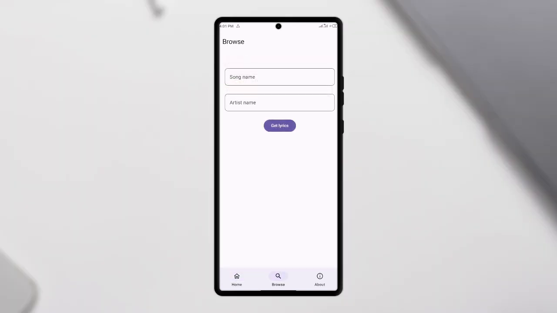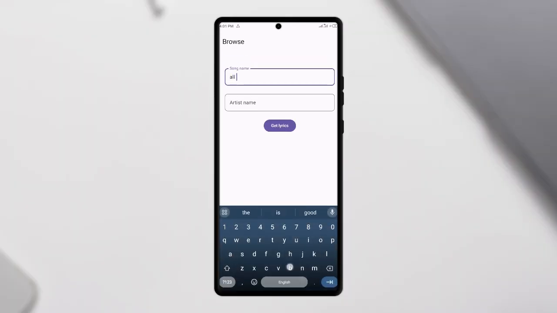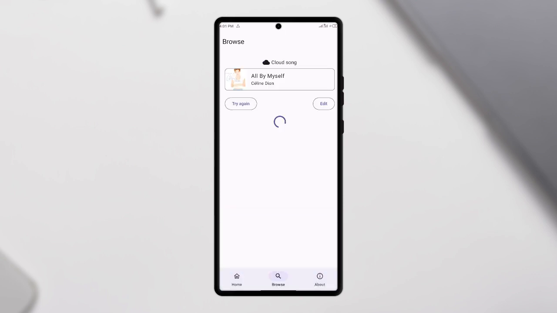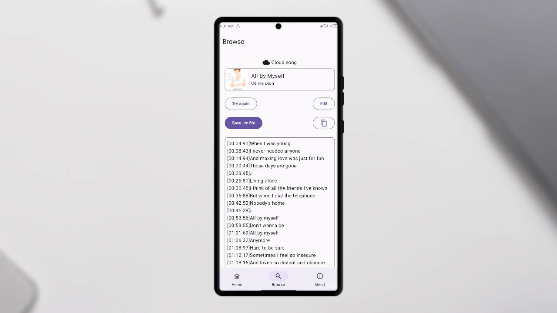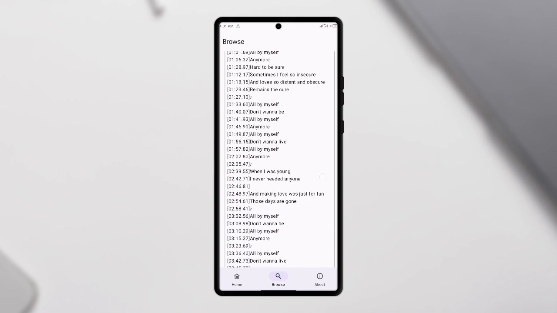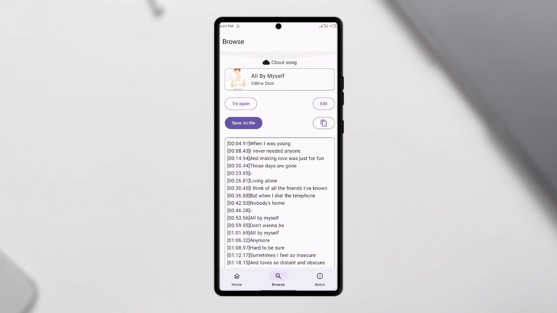In the Browse tab, you can also get lyrics from songs outside your local library. The app UI is great, and if you're a music lover, you can use this app to get lyrics. Sometimes it fails to show you the lyrics, so you have to try again, or it might show different lyrics from the song you searched, so you might have to try again as well.